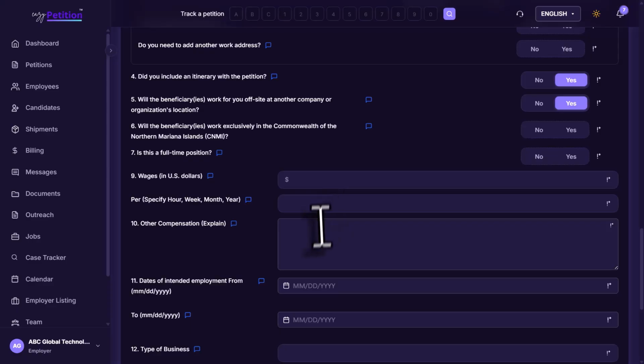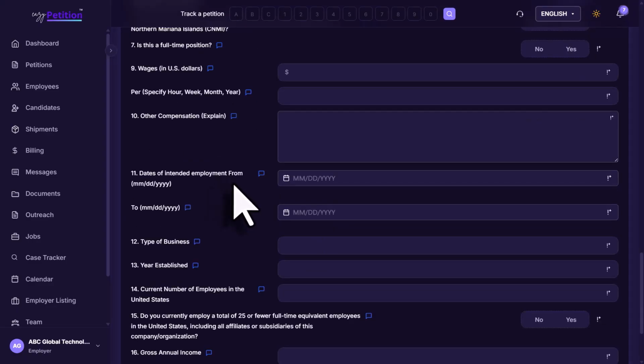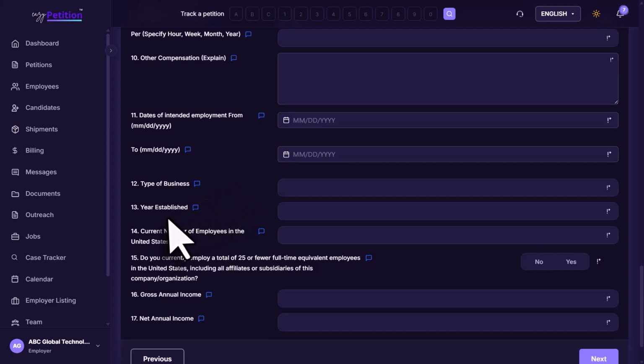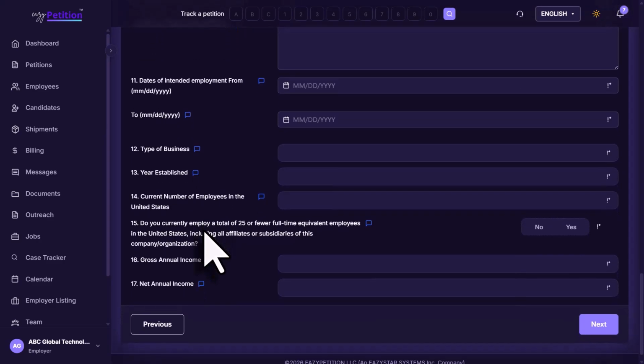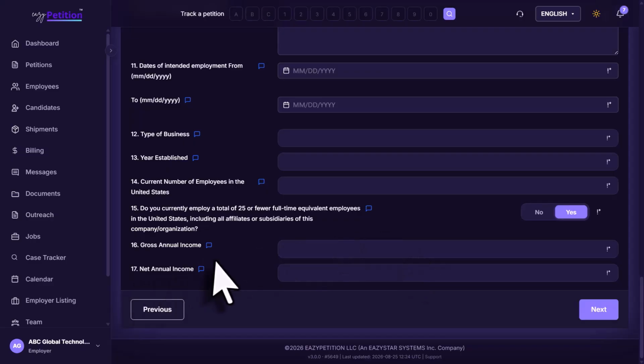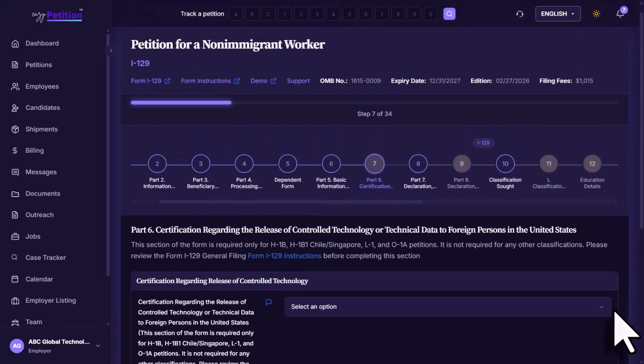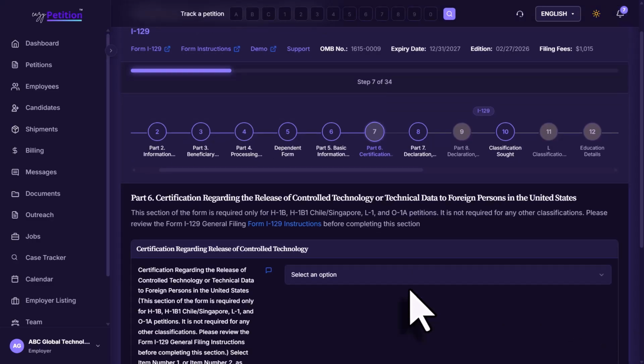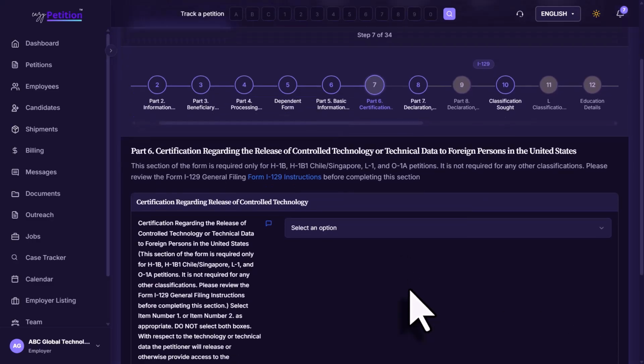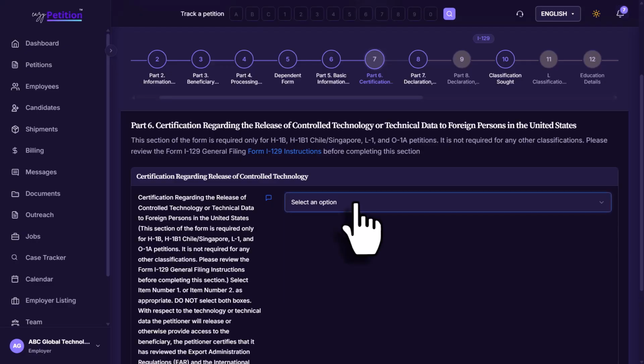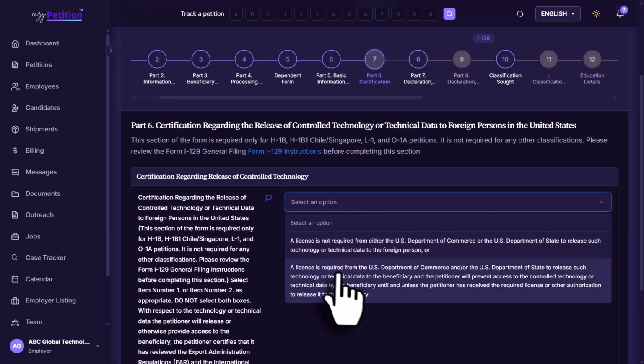Along with that, mention the dates of intended employment, type of business, year established, current number of employees in the United States. If you currently employ a total of 25 or fewer full-time equivalent employees, click yes. Mention the gross annual income and the net annual income here. This part is for certification regarding the release of control technology. If a license is required, you can choose a license is required from the US Department of Commerce. If a license is not required, you can choose this particular option.